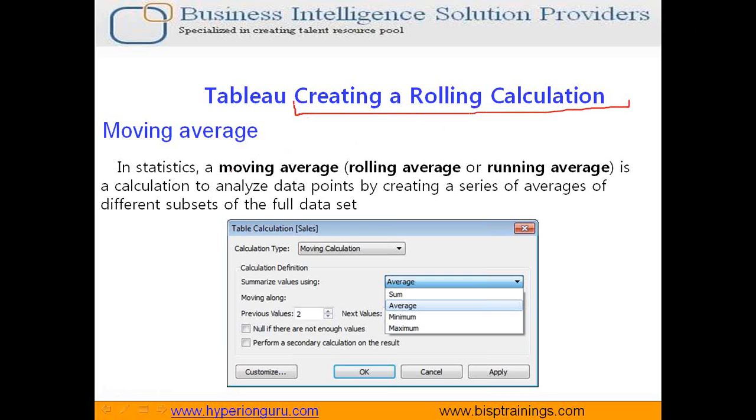I'm going to show you one simple example in rolling calculation today. Rolling average is the one example we are going to see. However, Tableau supports rolling sum, rolling minimum, rolling maximum and all.